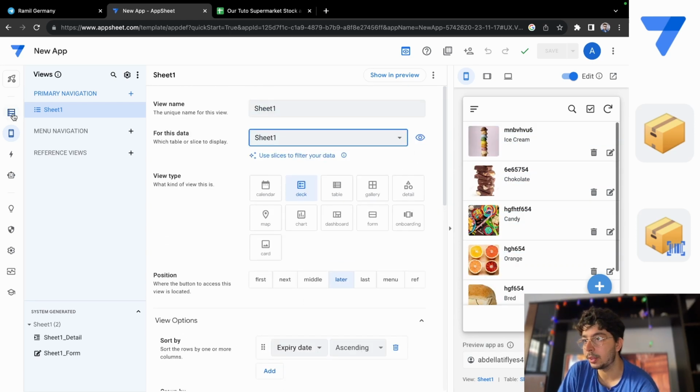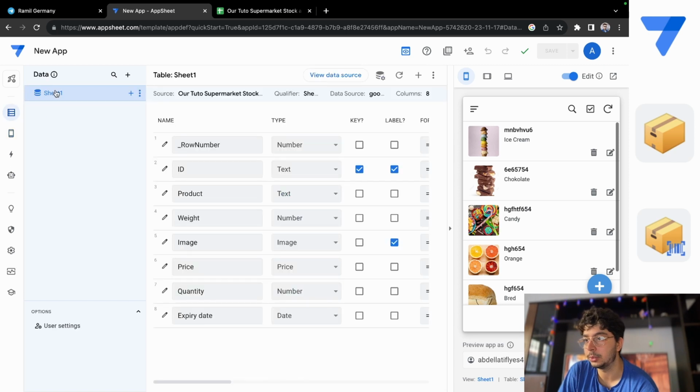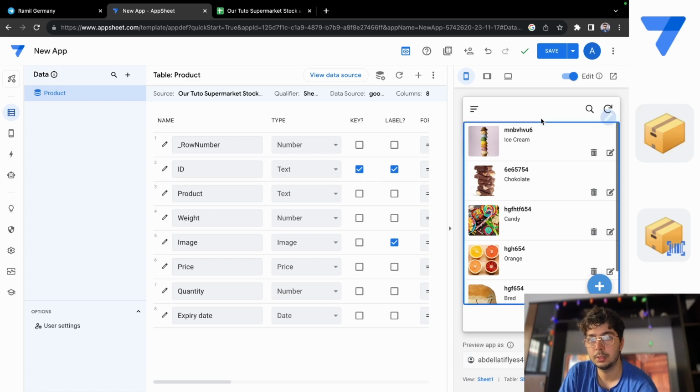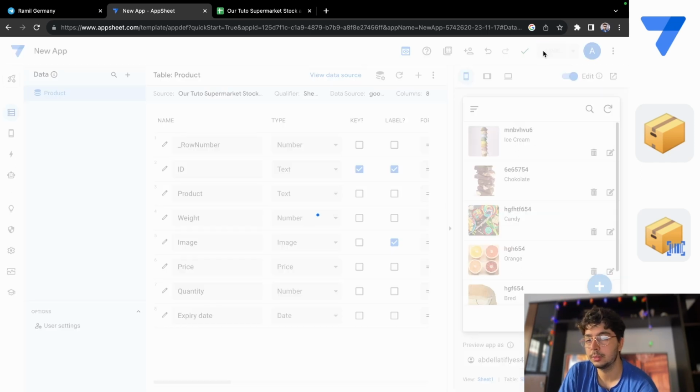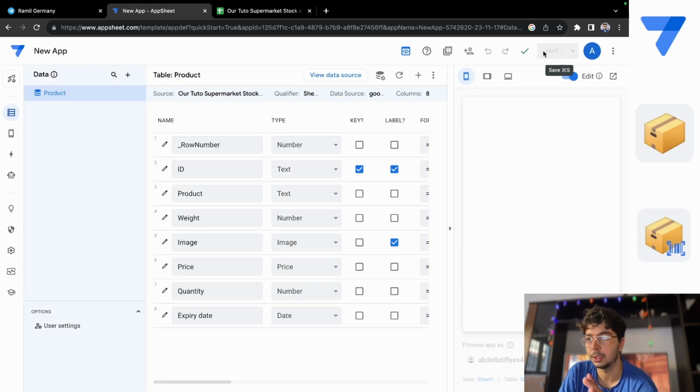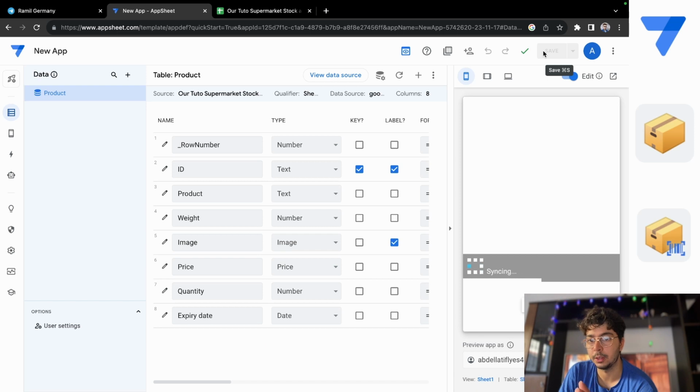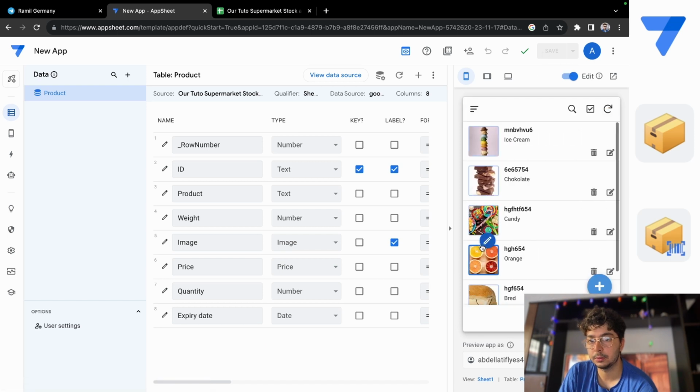I think you just need to go to the data and more, rename, and let's rename it to maybe product. Let's see if it works. Save. I don't know if the name should be here or no, but I hope it's here. Okay, I didn't change anything.